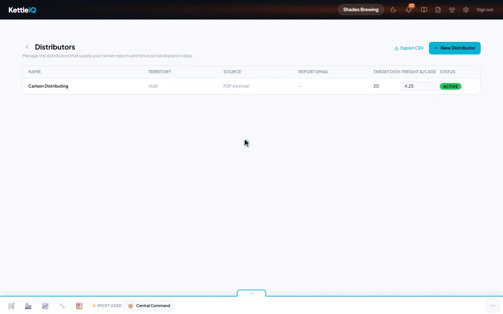Set their report source. If this distributor sends you depletion or inventory reports through a specific portal or file format, select it here so incoming reports match up automatically instead of needing manual mapping. Set your on-hand target for this distributor, how many days or units of stock you want them carrying at any time, since that's what I measure your distributor inventory alerts against.